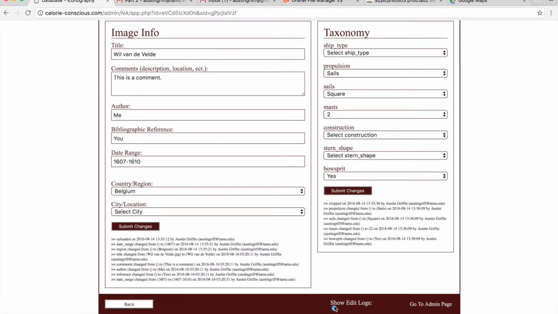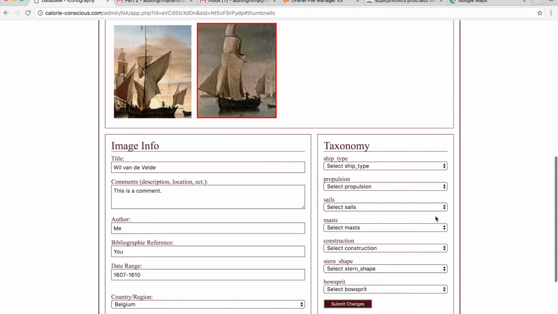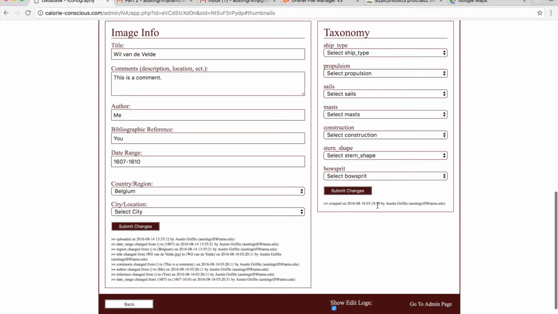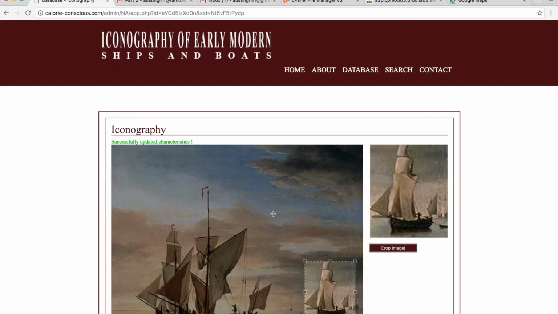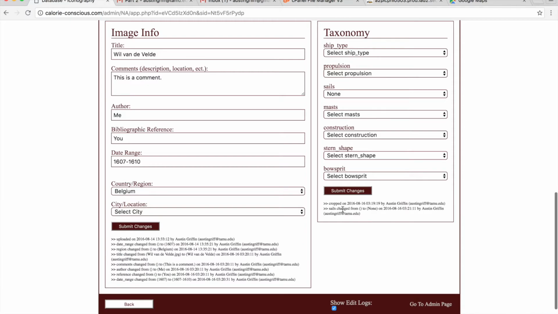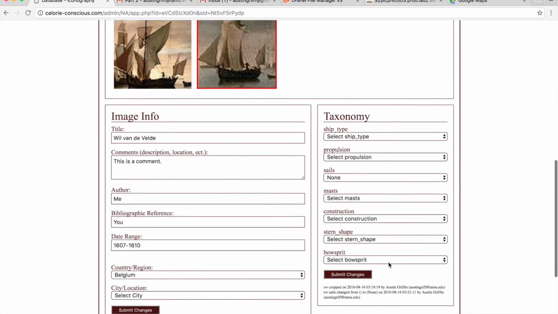If you want to see the edit logs, if you are an admin, this option will be available, and it'll show everything that's been edited. So it says it was uploaded on this date by this person, date range was changed from this to this, and pretty much just shows all the edits that happen to the data. Same thing with taxonomy. Now if we select this one and show the edit log, it's only been cropped because nothing has been entered, but let's set this, let's say nothing. Over here it's been updated, show edit log, you can see that sales has changed.